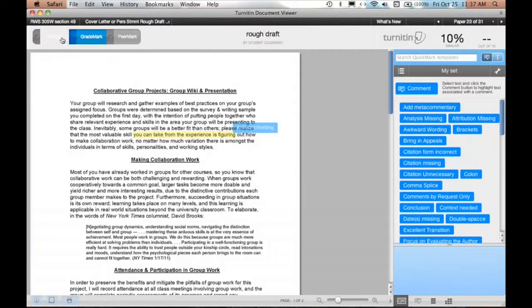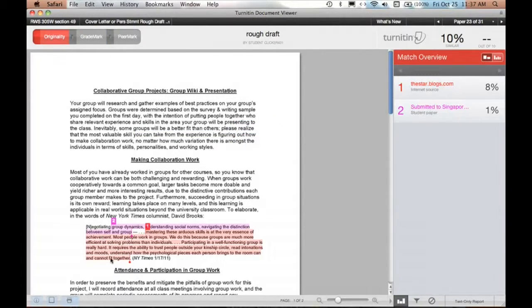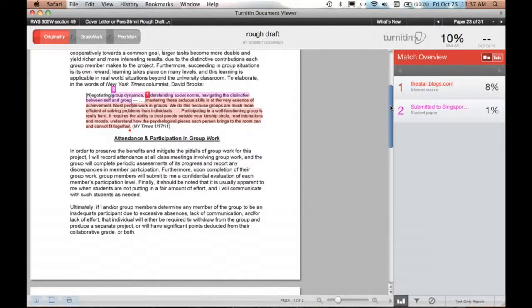If I click on the originality, we will see right away that this section here gets highlighted. I did that on purpose. It's a quote from a New York Times article by David Brooks, which interestingly did not get listed over here on the match overview. Instead, it came from two different papers submitted. Oh no, one's a student paper submitted and the other is some blog, which means that this student quoted David Brooks's article in a paper.